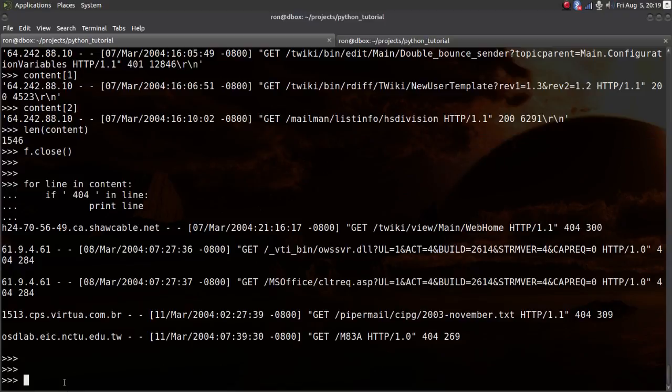this. And so what that's going to look like is we'll do a content2 equals, we'll put brackets for a list, and we'll do a line for line in content if 404 in line. And I forgot my quote there. Boom.